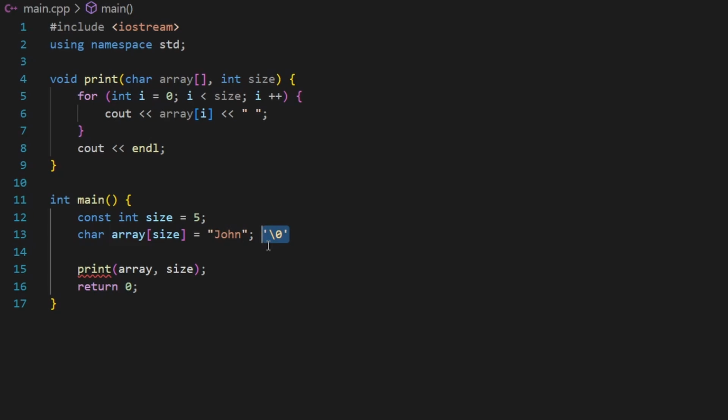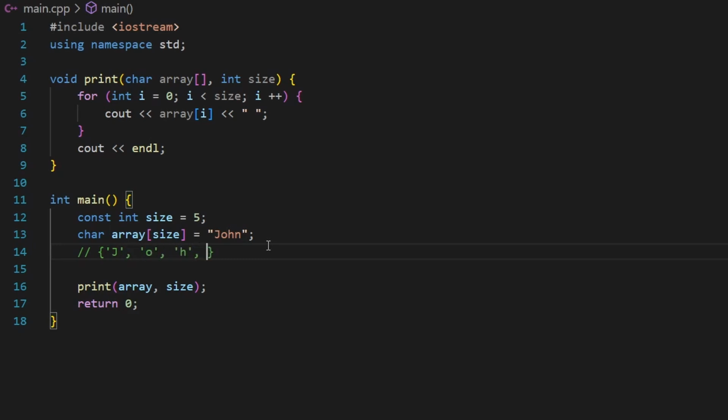Now, how does this apply to our case? Let me go ahead and tell you how the name John is being stored inside this array. Basically, this name is being stored like this. It is cut down into characters. So J, O, H like this, and N. So these are 4 characters. But there's another character, which is the null character. It is stored at the end, and this refers to the end of the string. So this right here, John, is a string, and this is the end of the string.